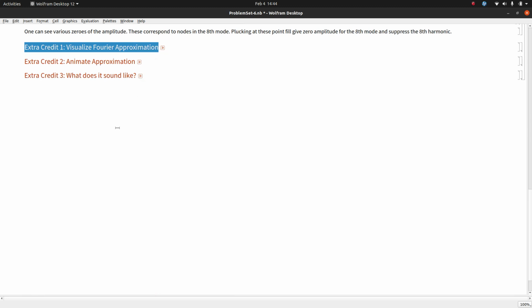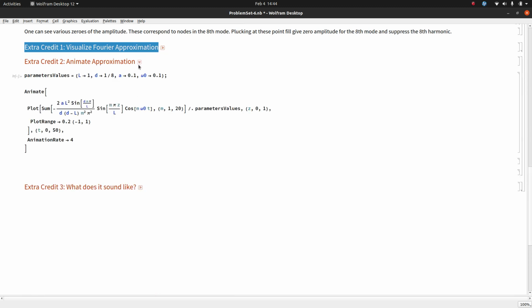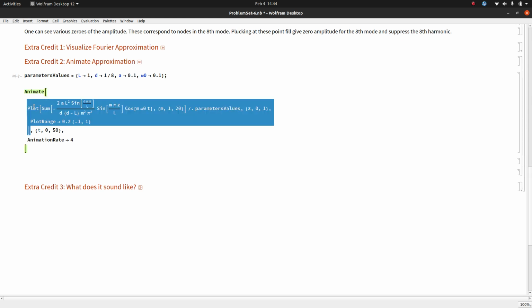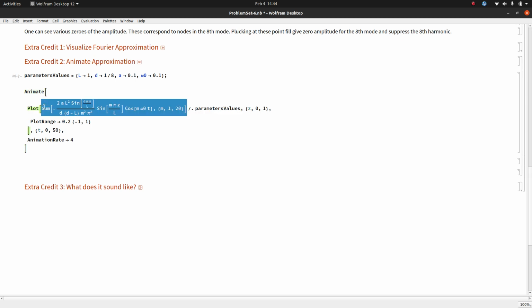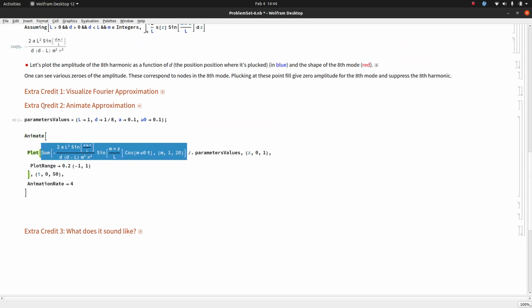But we can do even more than that. We can actually animate what that's going to look like. So again, I'm going to set up some parameters. I'll pluck the string an eighth of the way down its length. Here I'm going to use an animation, and I'm going to plot the shape of my string. Here I'm actually just going to write out the term so it doesn't have to compute the Fourier series on its own. I'll give it help since we already know what the answer is.